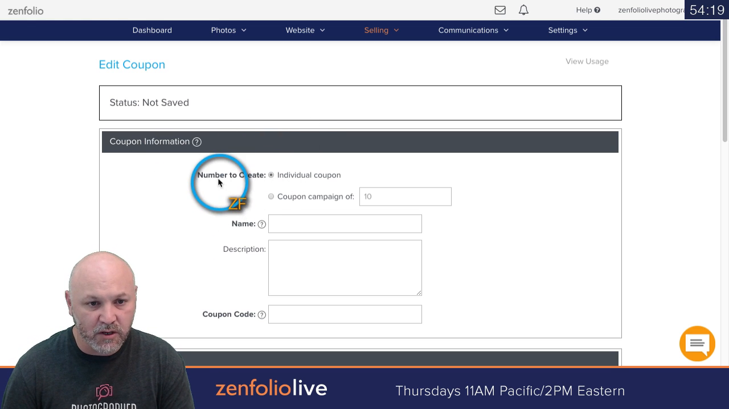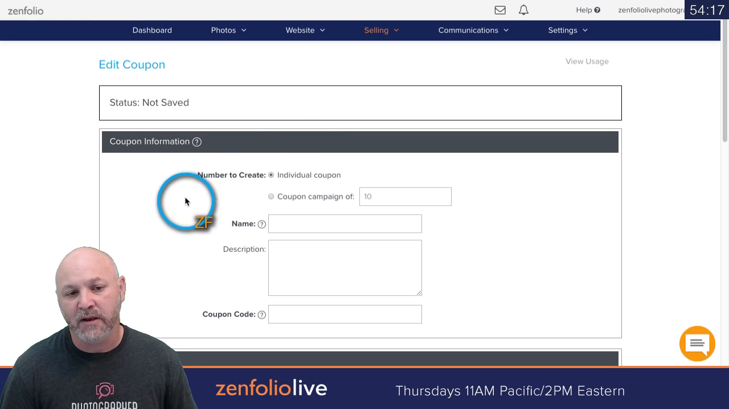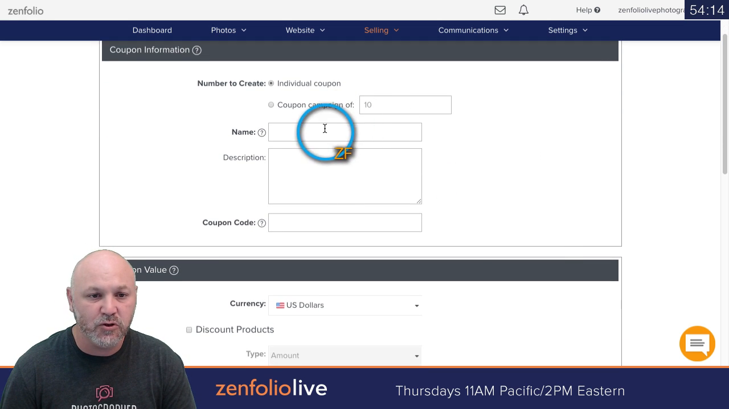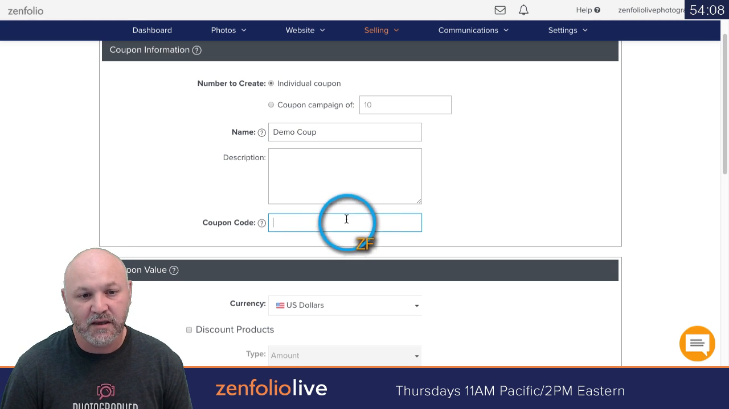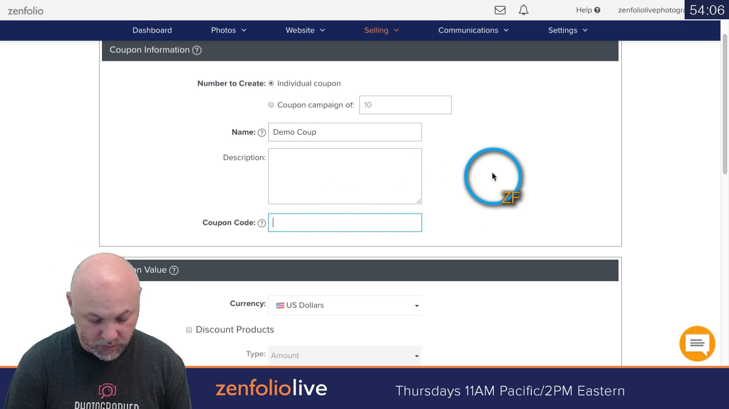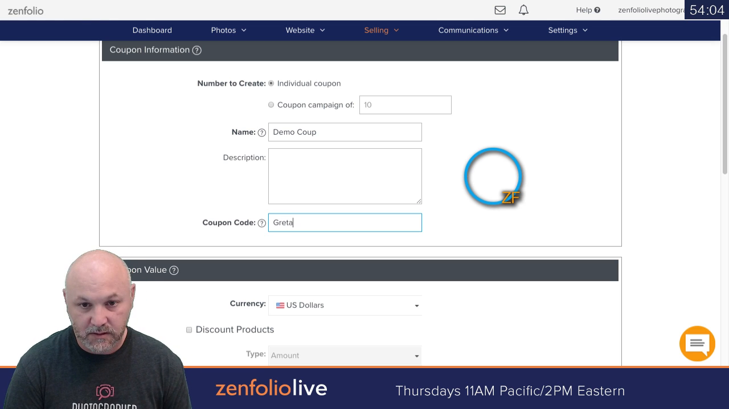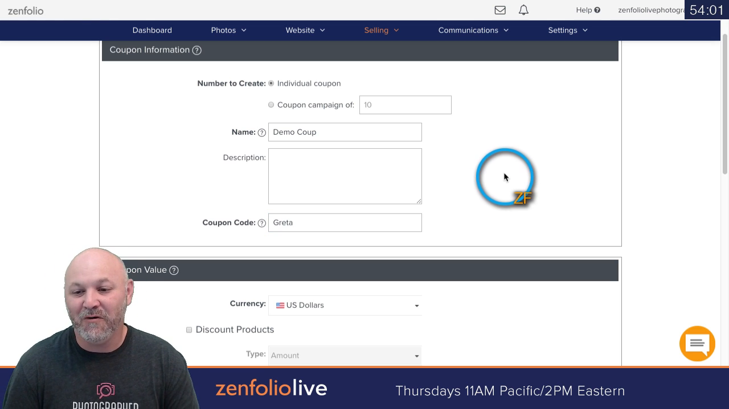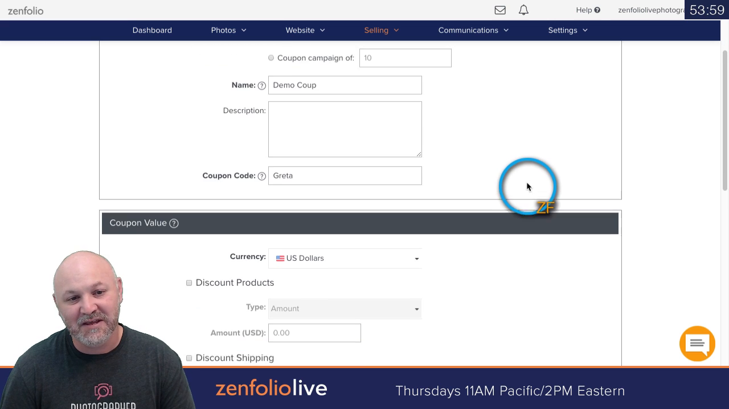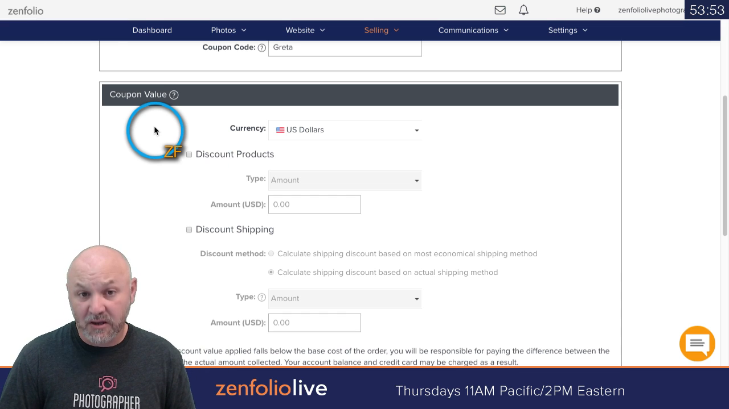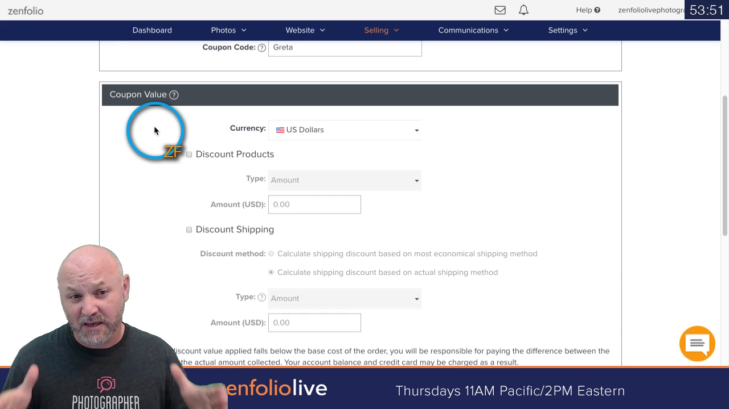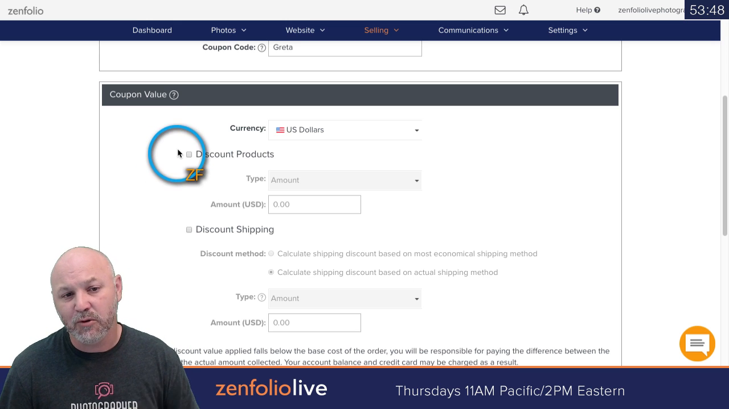All right, so here we are. Here we're going to do an individual coupon, so we're just going to put a name. We'll call it demo coupon, whatever is fine. Then we're going to go down here and put in a type of coupon value. Now, right away you can see that I'm not making a coupon amount. I have a couple of different options.